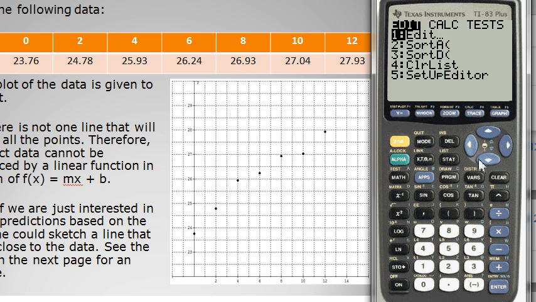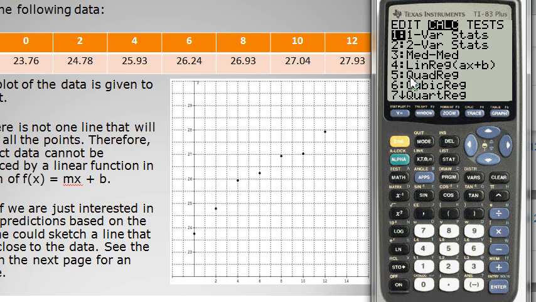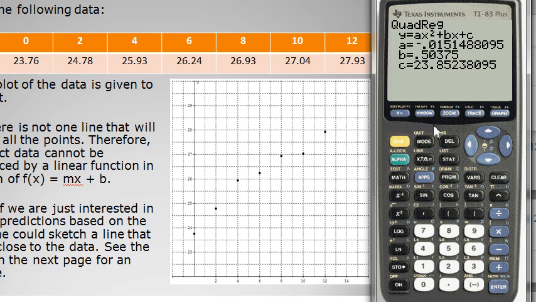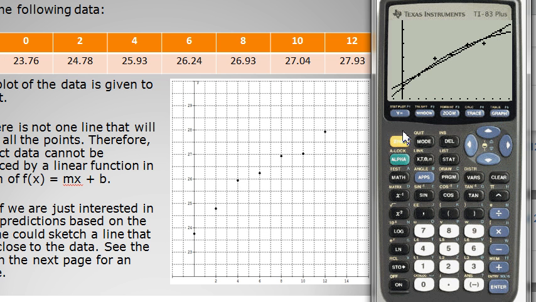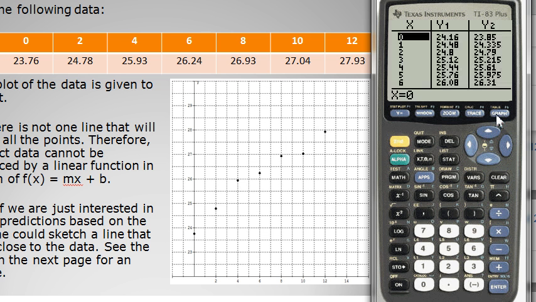I can do the same thing with quadratic regression, which is right below linear regression, number 5. And I just come to y equals, say y2, put that equation in, negative 0.015 x squared plus 0.5 x plus 23.85. Now when I graph it, I'll have both of them there, and when I look at my table, I'll have my predicted values as well.